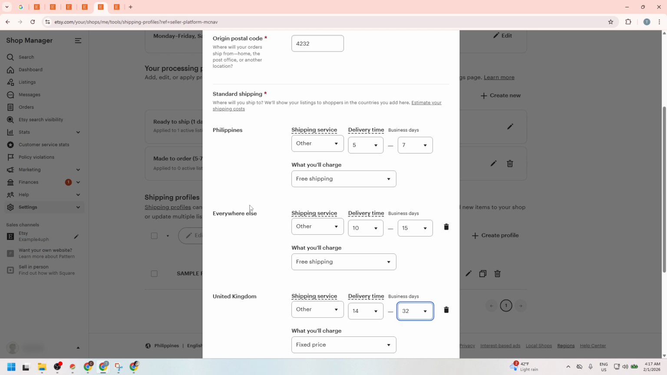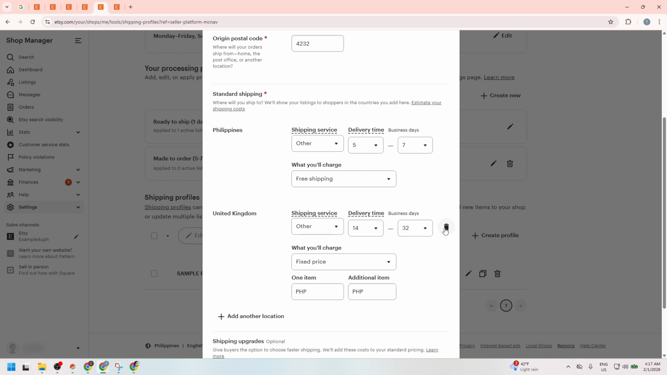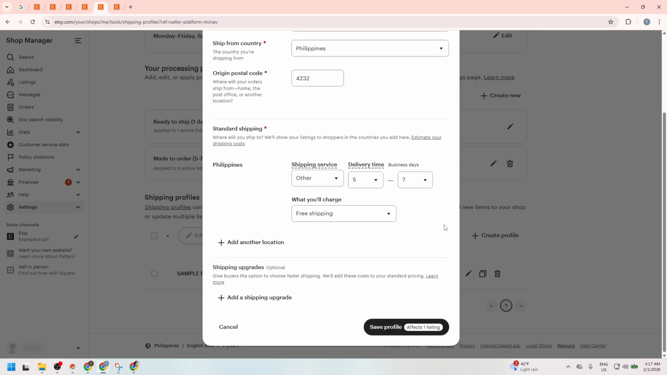To disable international shipping, remove Everywhere Else by clicking the trash can icon next to it. That single change closes the door to all unlisted countries. If you've previously added specific international destinations, such as the United Kingdom or Canada, delete those individually by clicking the trash can or delete button next to each one. When you're done, your destination list should no longer include any countries outside your own. Your domestic destination will remain so local buyers can still check out normally.